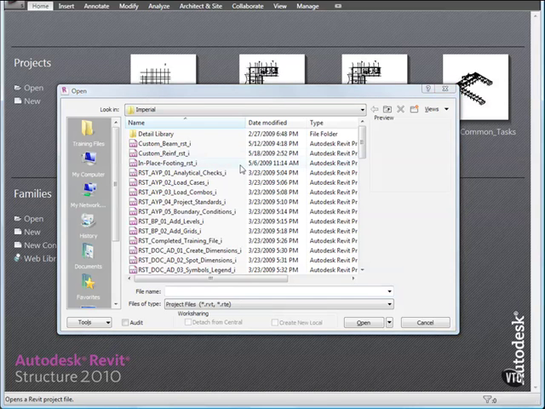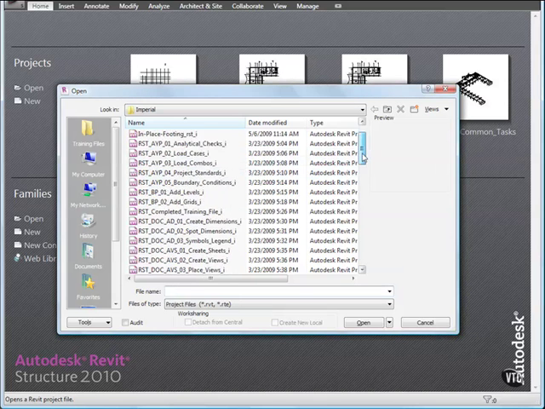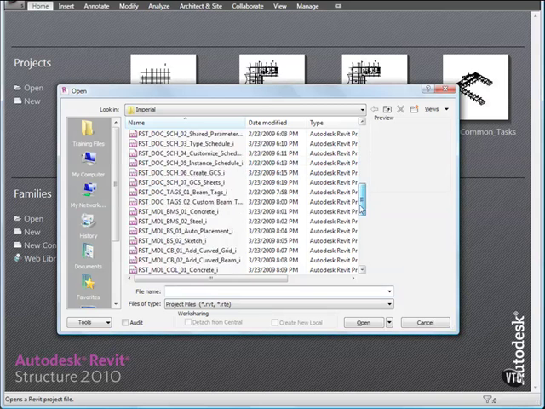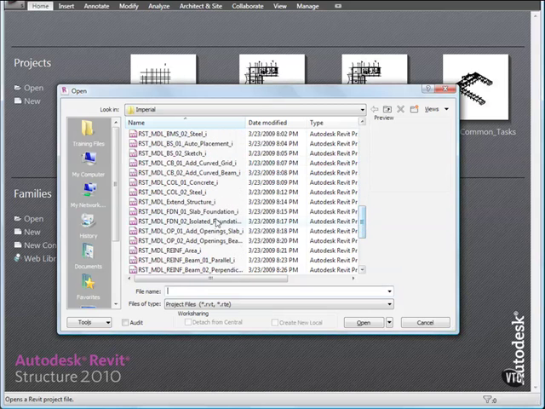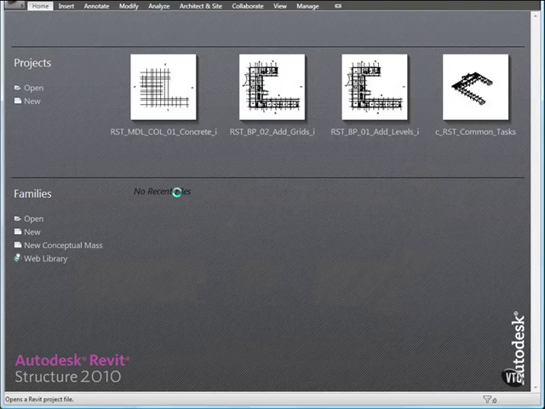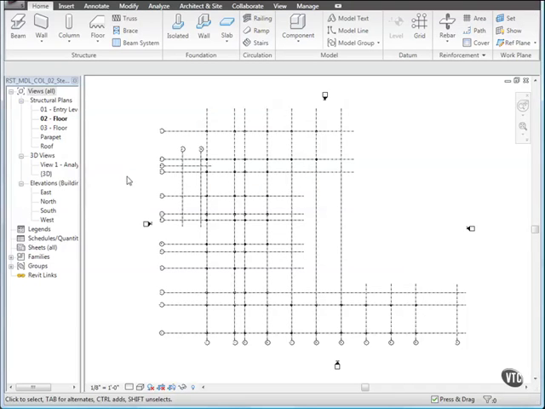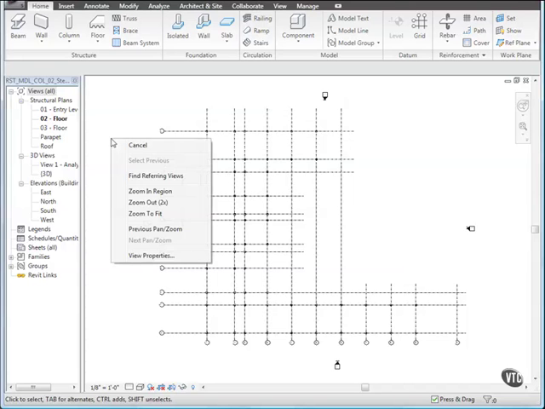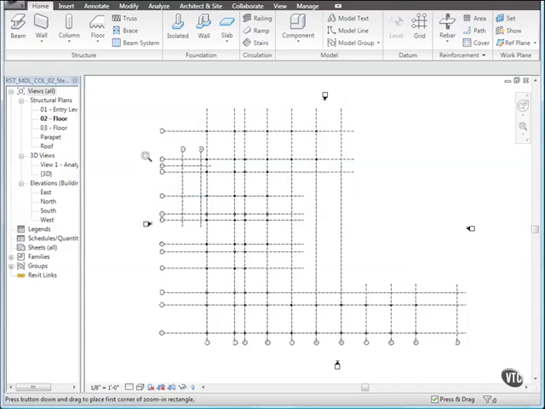Then open the file rst mdl col 02 steel. Let's place columns at specific grid intersections. Right-click in the drawing area and select Zoom In Region and zoom in on the entryway of the structure.